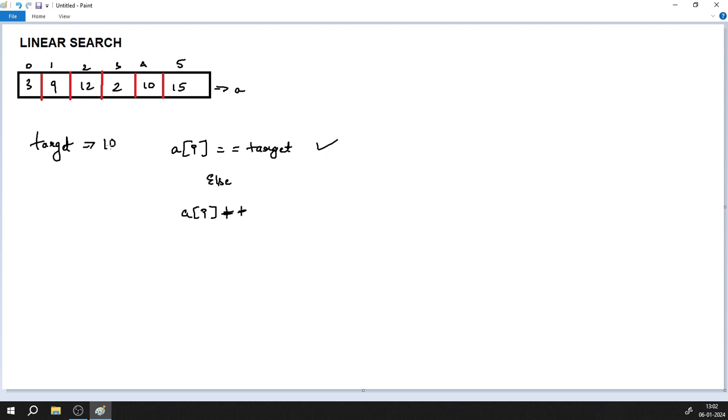Now my target element is 10. First I check whether 3 is equal to 10. No, so increment i. First it was array of 0; once I increment i, it becomes array of 1. What is array of 1? The value is 9. Again I match: 9 equals 10? No, cancel it, and increment i.